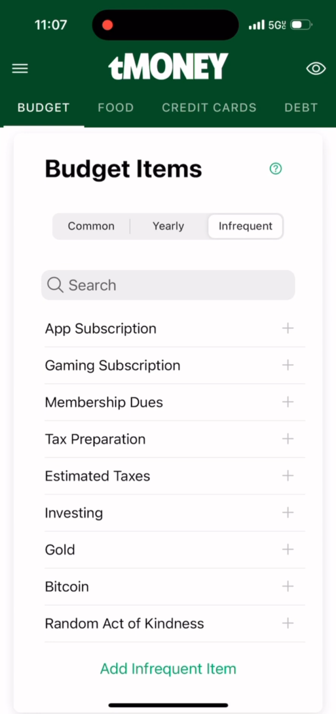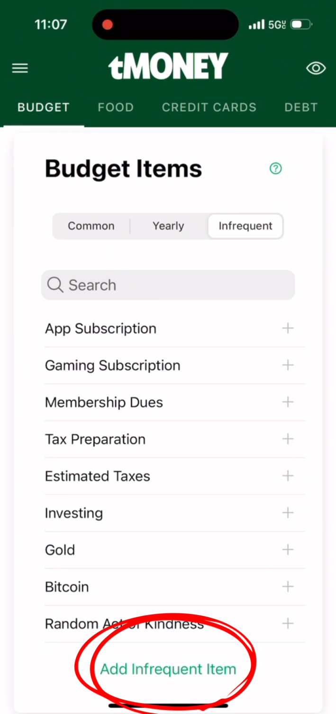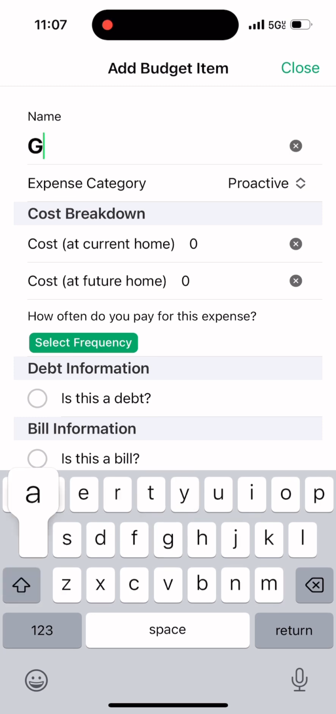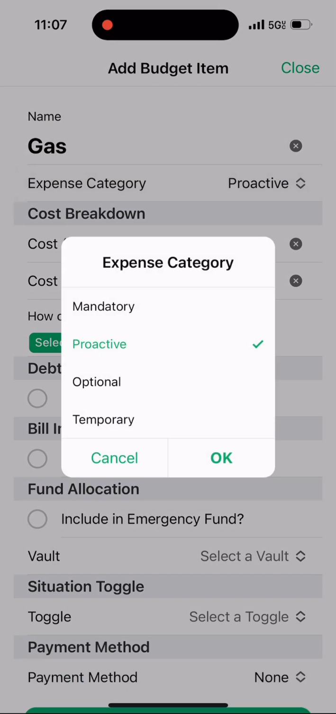So we're going to go over to the infrequent tab, and at the bottom of the list, you can hit the add infrequent item button to create your own unique budget item using this calculation method. So right now we're going to go ahead and add gas. We're going to go ahead and categorize this expense. For me, it's a mandatory expense.